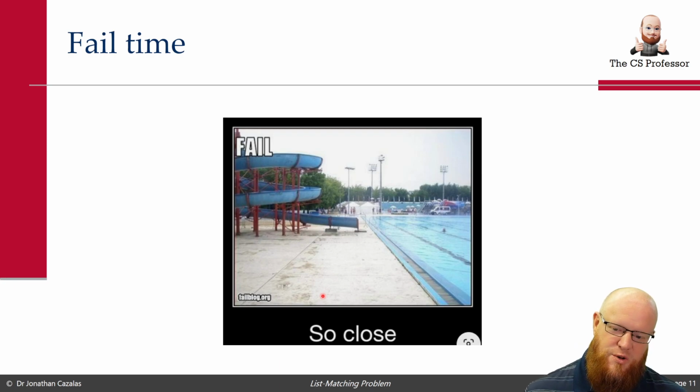A little fail picture for the day. Is it funny? I don't know. I certainly wouldn't want to go down that slide. What a disaster. I hope this is just photoshopped.